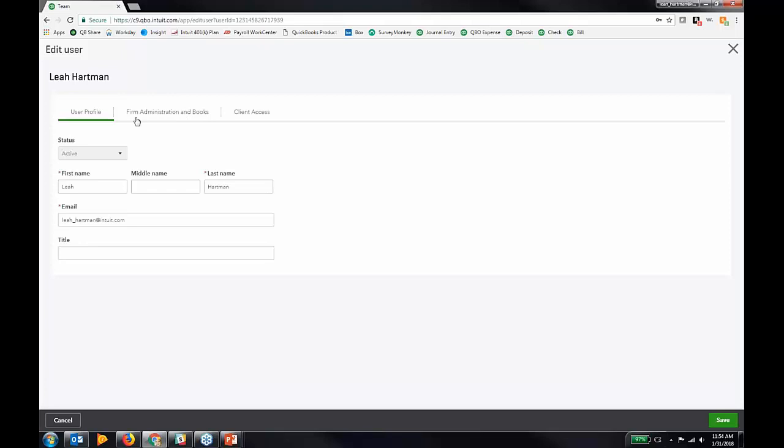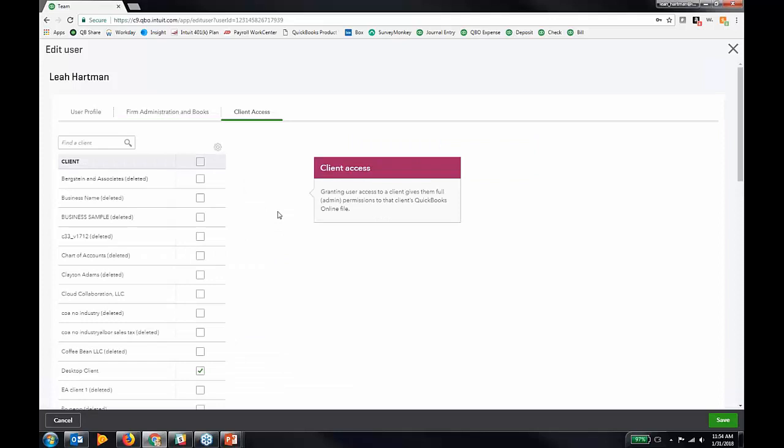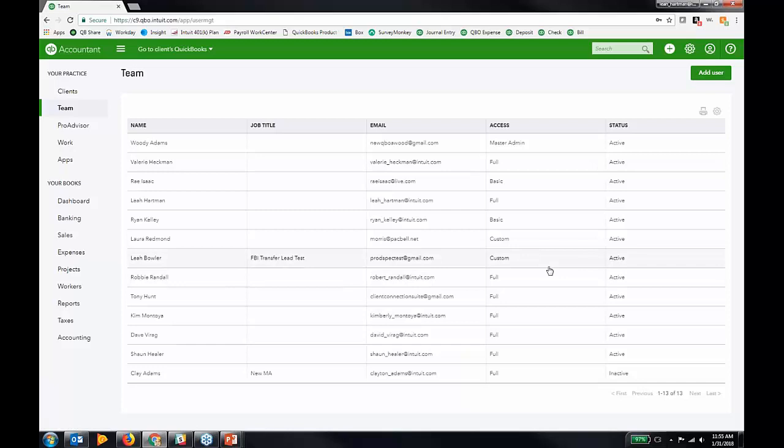And then the 3 steps, right? So we talked about the user profile, their first and last name. Firm administration and books will tell you what kind of access level you want them to have within the firm. And then, of course, client access. Which clients do you want them to see? They don't have to see all the clients associated with the firm. They can only see the clients that they need to look at. So you can absolutely dictate which ones they're going to have access to. So really, really great stuff.